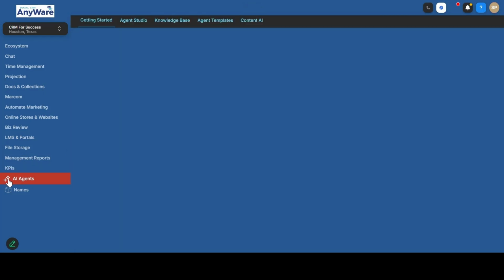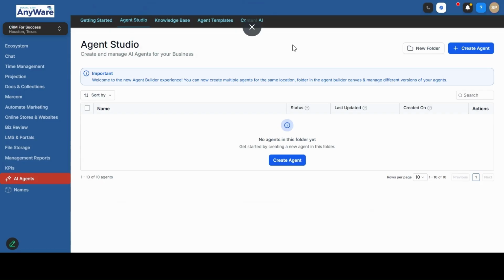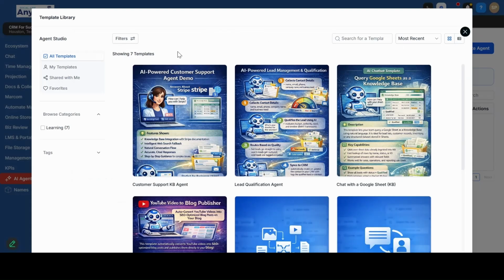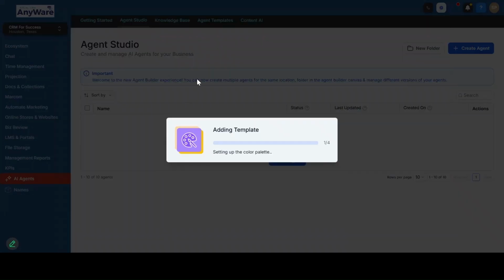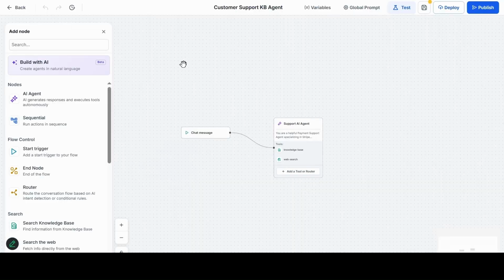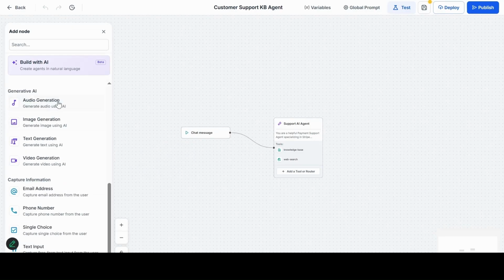And we have an AI agents section. So if you go to Agent Studio, you can create and manage AI agents for your business. For example, if you want an AI-powered customer support, you could choose that. And then you can build out your AI agent here. You have different nodes to choose from, different flow control settings. You can set audio generation, image generation, and more. Once that agent looks good, you can deploy it or publish it.